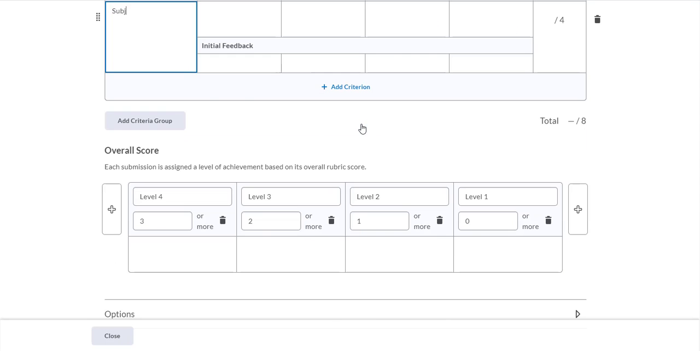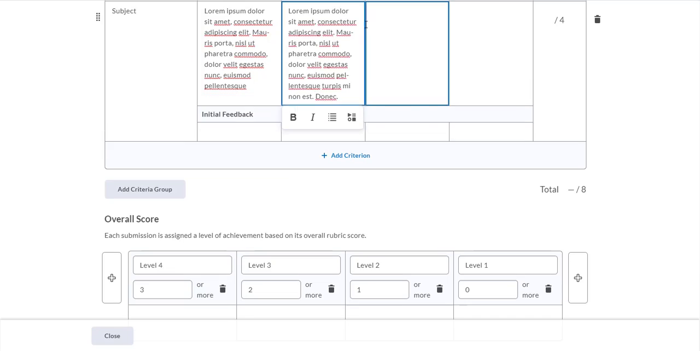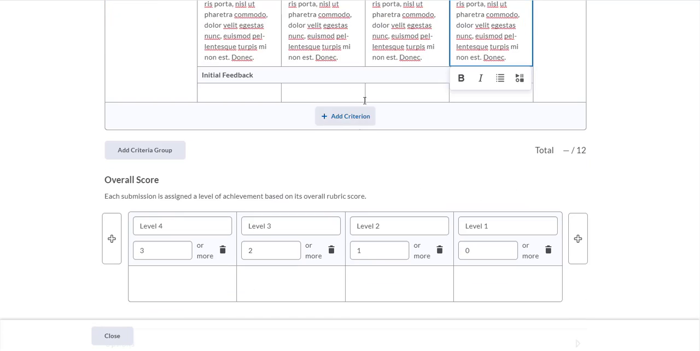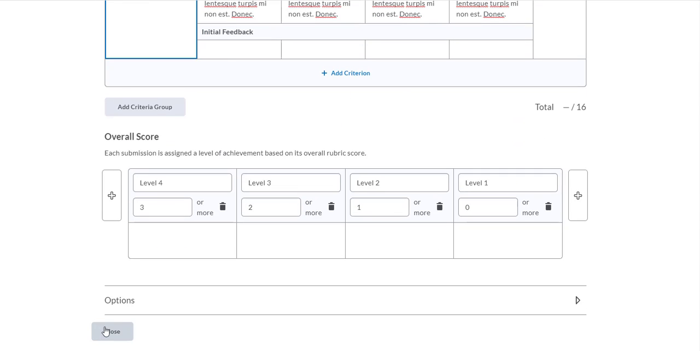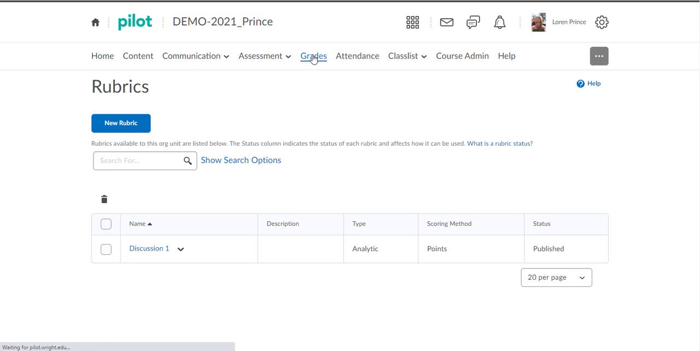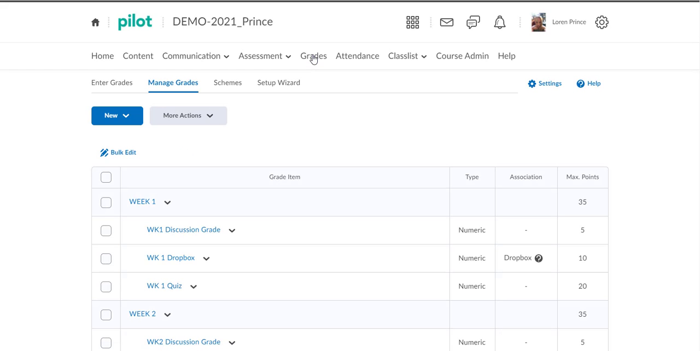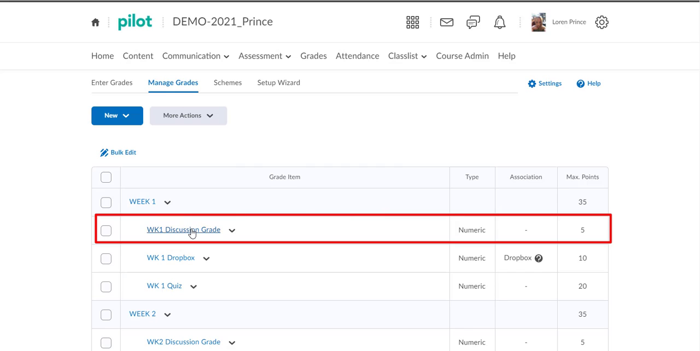I'm going to create 4 different criterion and 4 levels for each criterion. And once I am done with all of this, I am going to click on Close. And there you can see my new rubric I've just created. Now let's attach it to an assignment.